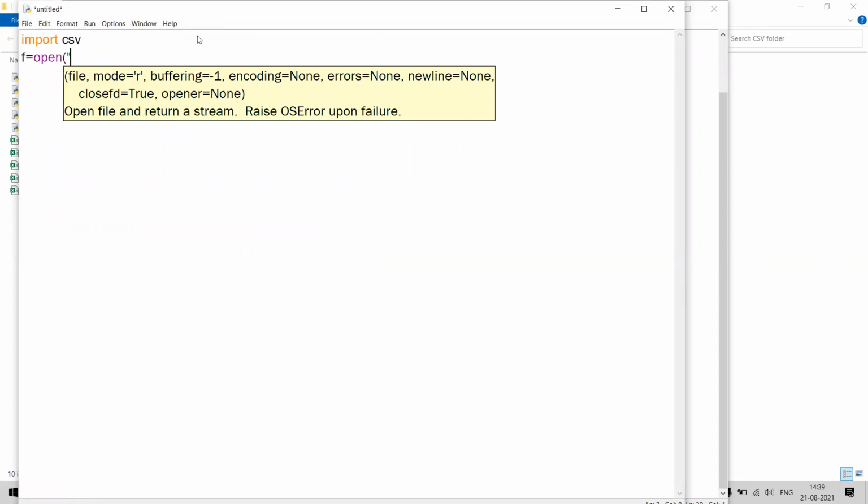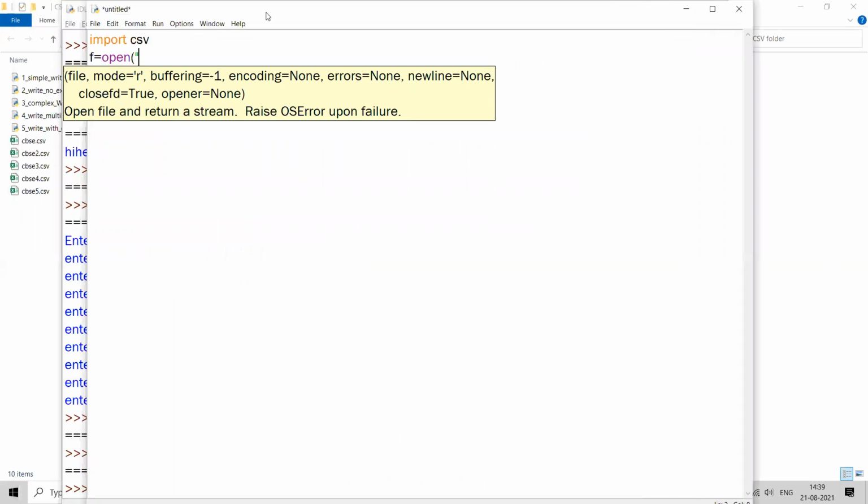What was the file name? CBSE file. CBSE file dot CSV. You can also give the full path, giving an R at the front.